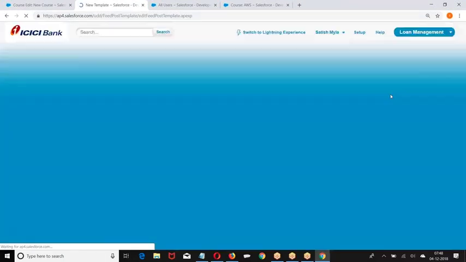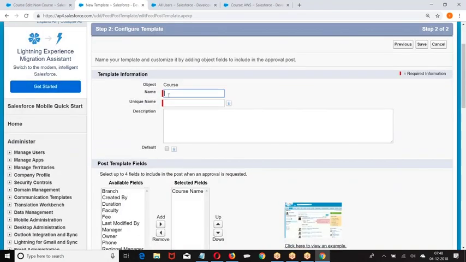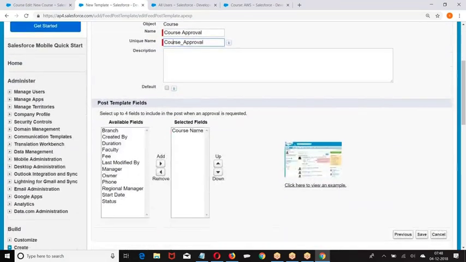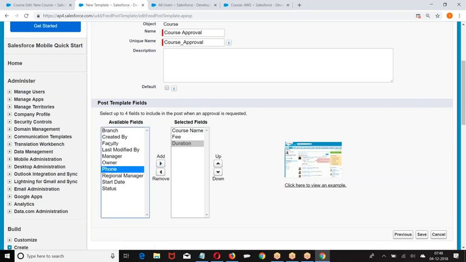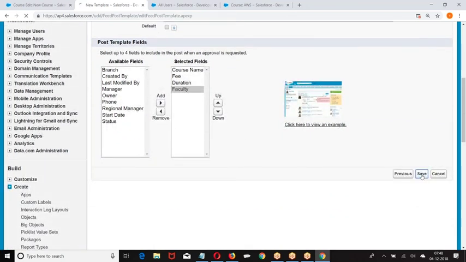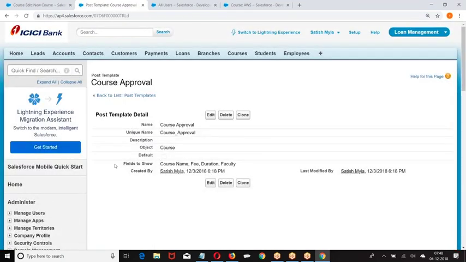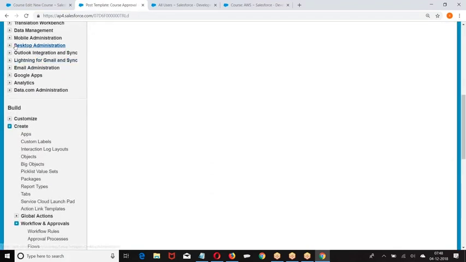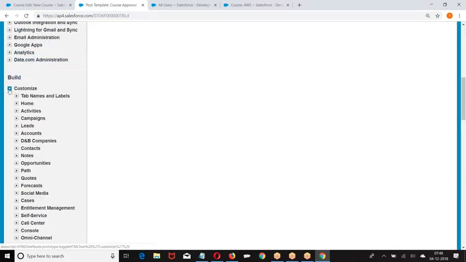Course. The course we have course name, faculty. We have created a course template. If you want to enable this course template, we need to go to customize.